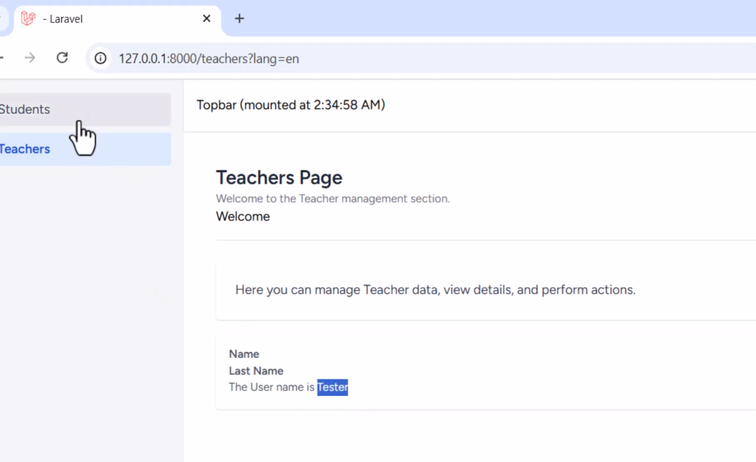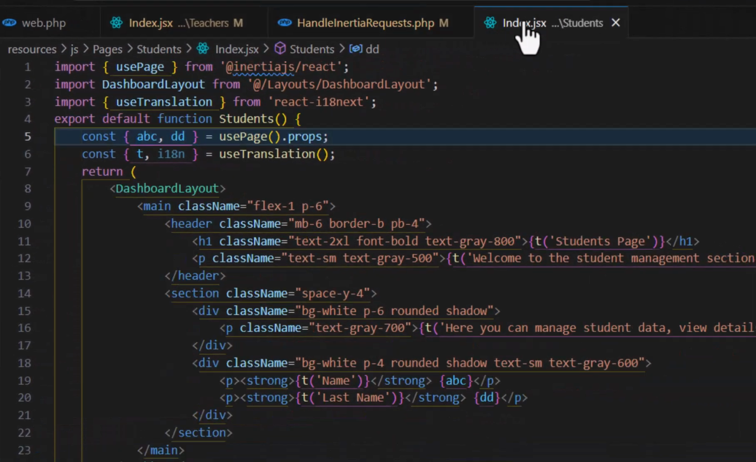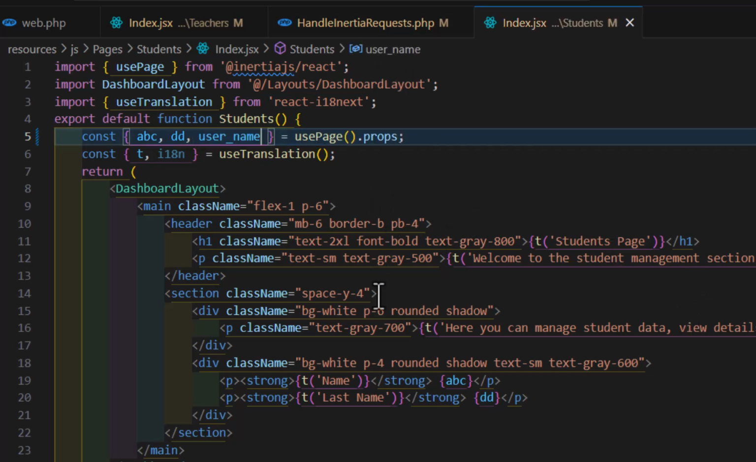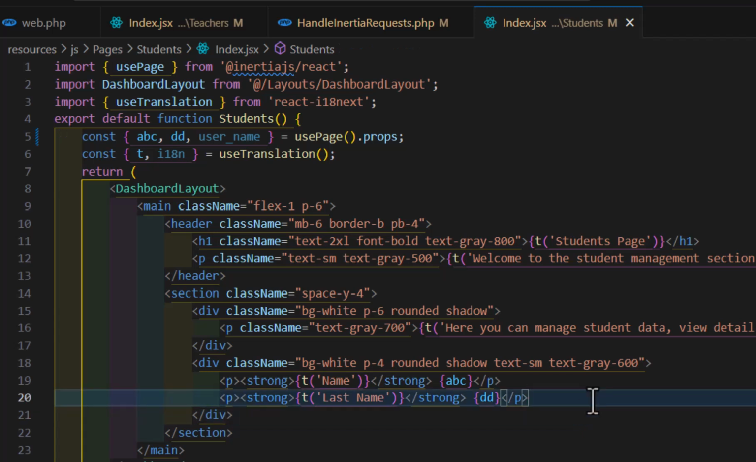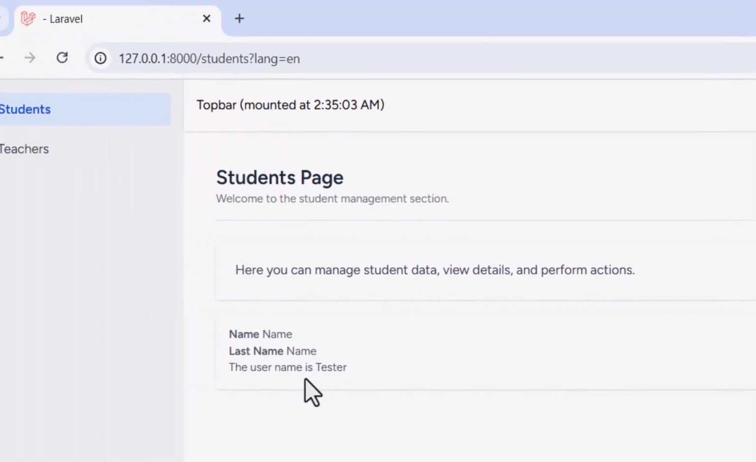Same thing we can do inside our students page. So let's go to our students page. In here, I already have usePage, so I will just type the variable name. So let's paste it in here. Again, let's type the username is, my variable name. So let's go back. Again in here I got the username as tester.